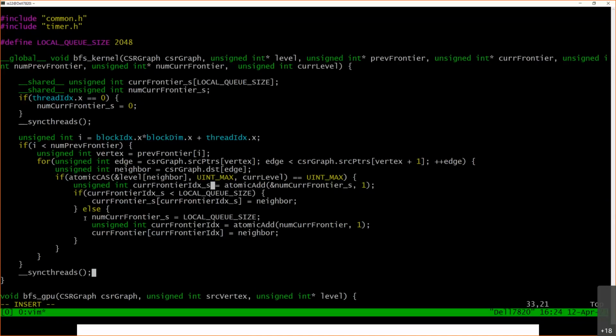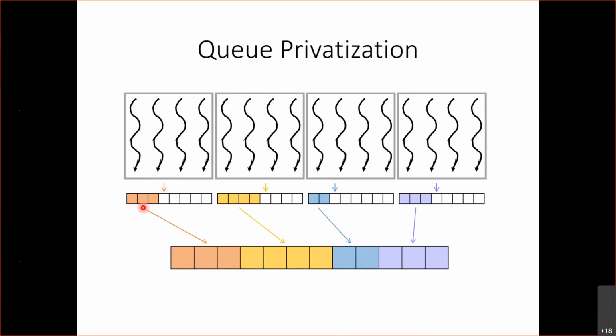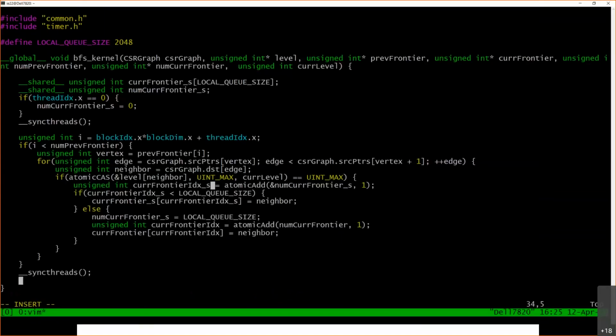Now that I'm done, each thread block wants to increment the global counter to allocate space for itself in the global queue. The number of elements that the thread block wants to add to the global queue is basically numCurrentFrontier_s. So how will we do that?